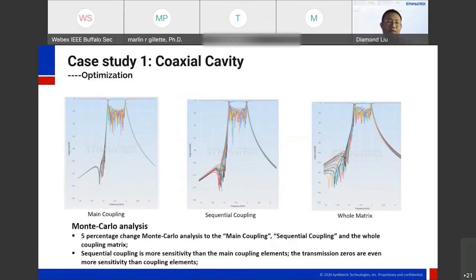run 5% changes on this one. As you can see here, this is the self-couplings, which is the main coupling, and the sequential couplings, and the whole matrix. When I do this Monte Carlo analysis for these sequential couplings, apparently the transmission zeros change too much. My target is to design 3 transmission zeros, but sometimes it shows only 1 or nothing there. Also, when I do the whole matrix sensitivity analysis, you see the return loss degrades too much. So that's why I go through the second workflow. I don't want to use the perturbation system.